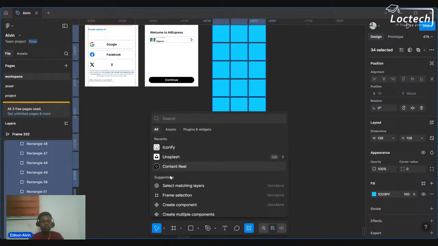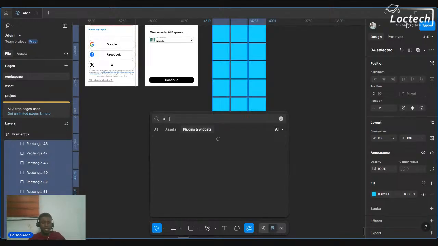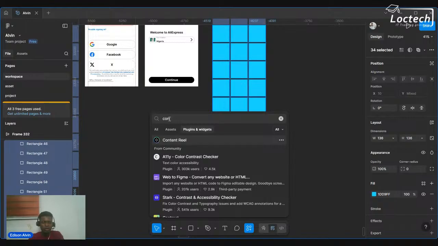Now it's going to pop up this guy for you. Now you can use what we call the content reel. Some of you are finding it difficult to get all this stuff I have here. Just come to plugins here. Once you come to plugins, come to the search button up here, and just try to type the name. Let's say you type content reel. You allow it to load for a couple of time, and then you see it pop up.